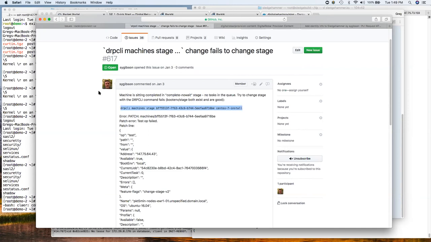Because I suspect that's what you're hitting, would be my guess. So wait, I think the issue that I just talked about is different from this issue, but I am also running into this issue as well. 3.6. If I downgrade to 3.2, I don't run into this error. I can change the stage and it'll change the stage correctly. But if I'm running 3.4 or 3.6 and then try to run machine stage UID and then the stage I want to change it to, it'll give me this patch error. Have you been able to try the current tip? So 3.6.0 tip. No, I haven't.